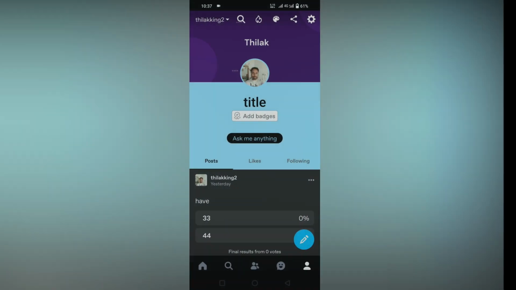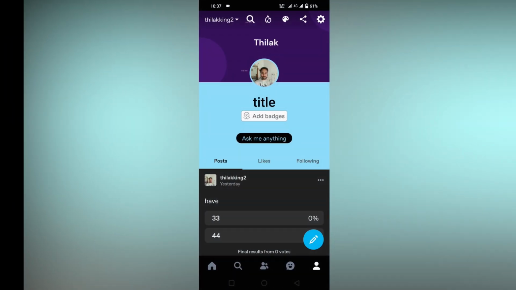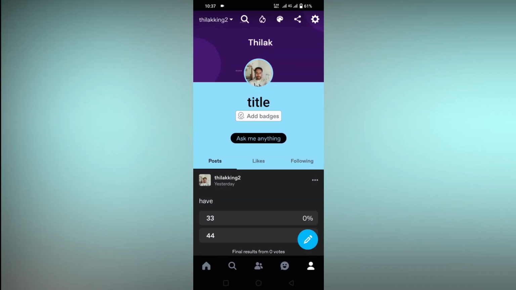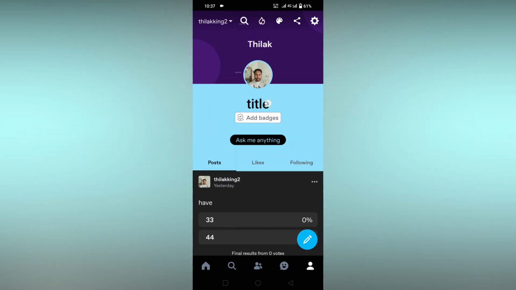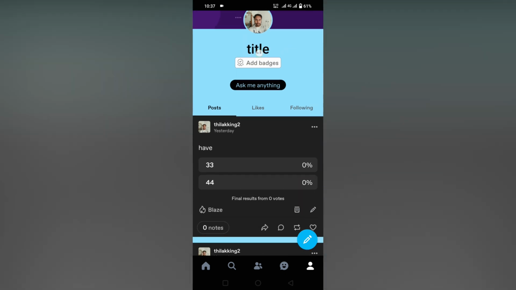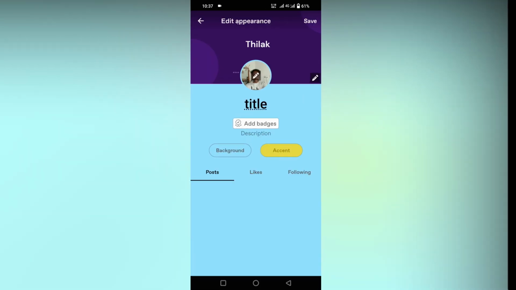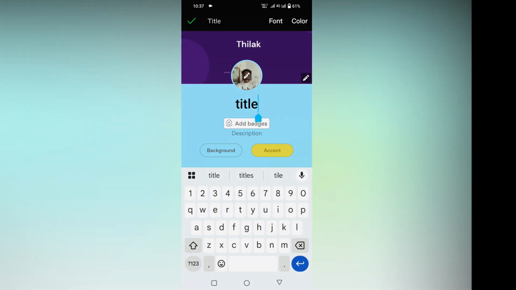How to add title or how to change title on your Tumblr application, on your Tumblr account. It's just going to show. So first of all, open your profile. Here in the profile, you have this option called title. Click on this or double tap here, and you can click on the edit option first and just double tap here. You have this option to edit now.